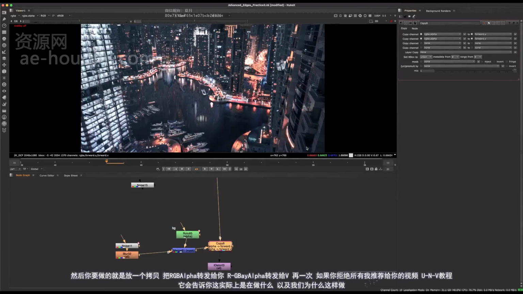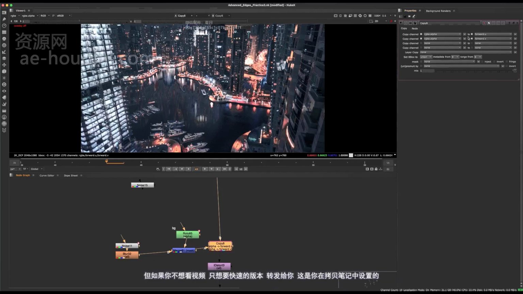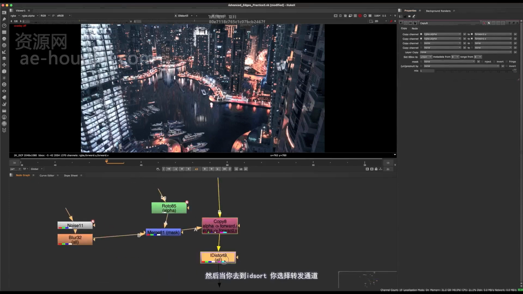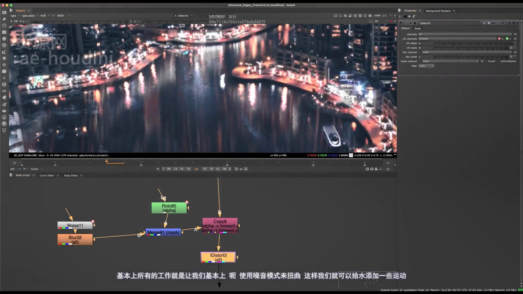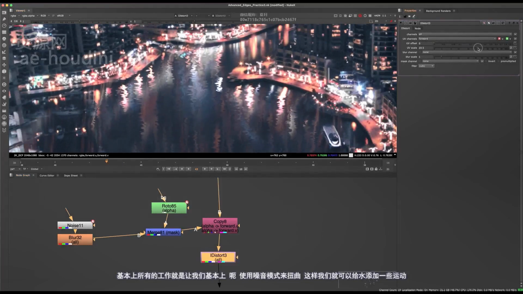And then you put a copy node and set RGBA alpha to forward U and RGBA alpha to forward V. If you checked out those U and V tutorials I recommended, they teach what that is actually doing and why we're doing that. But if you just want the quick version, RGBA.alpha to forward U, and RGBA alpha to forward V. That's what you set in the copy node. And then when you go to the eye distort, you select the forward channel. Basically what all that work does is allow us to use that noise pattern to distort.